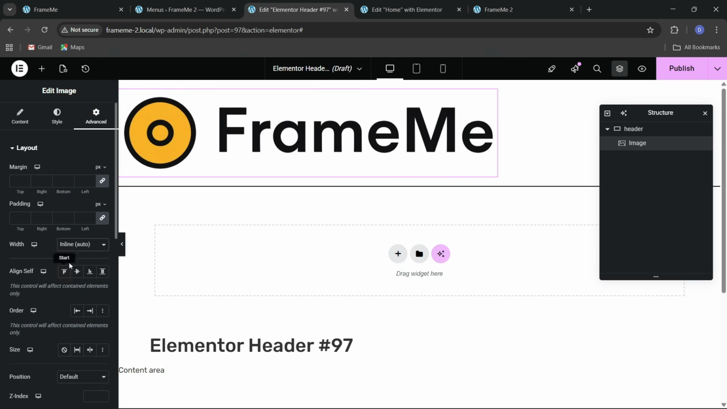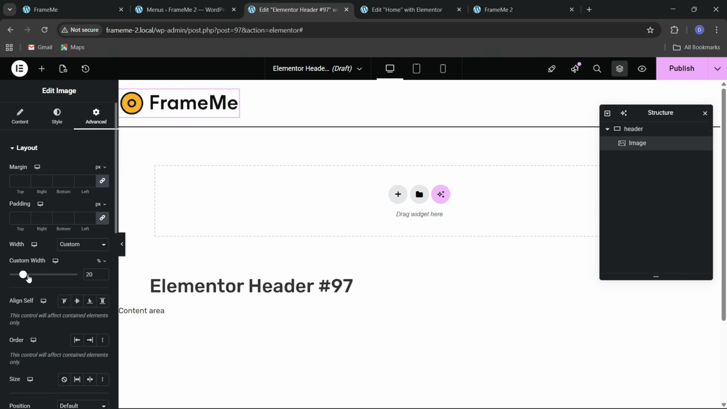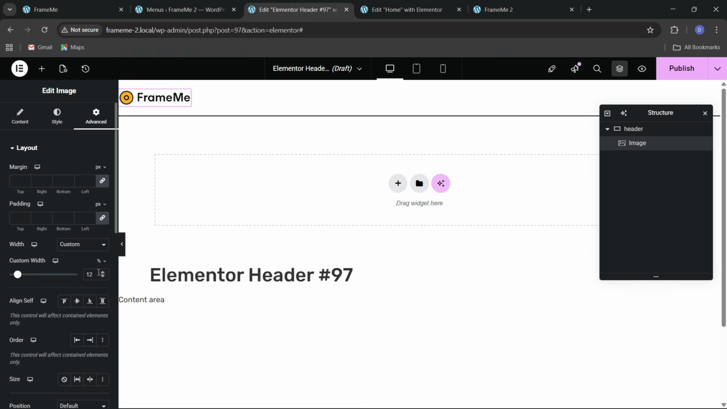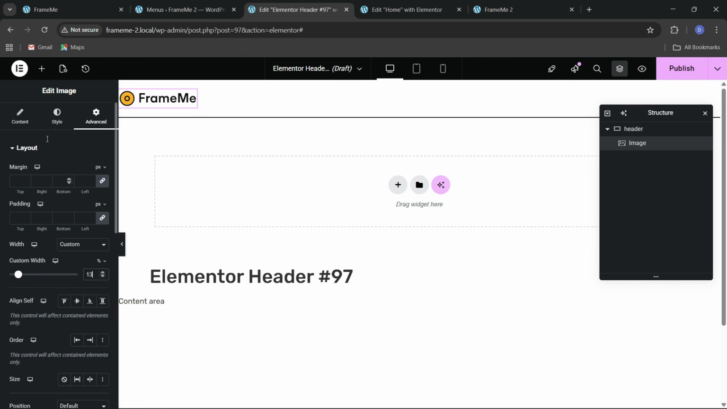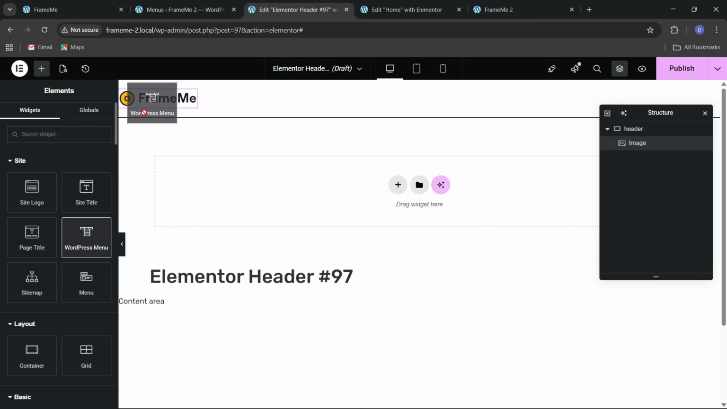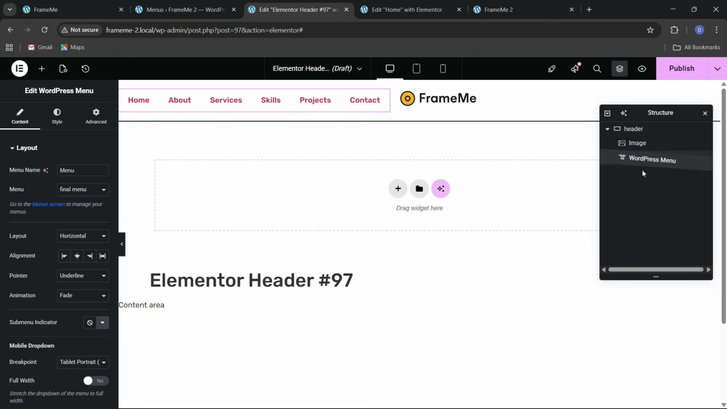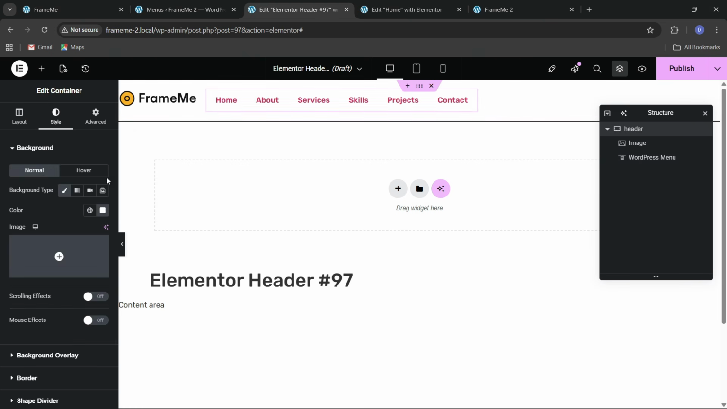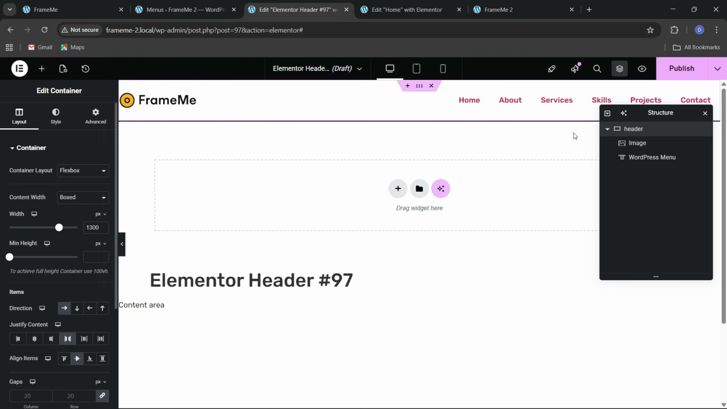Okay, then we can use the custom value here and we can make this like this. So you can adjust according to how much you want. Now we can drag and drop this WordPress menu here. You can use the structure and place it below. Let's place this in the center first.